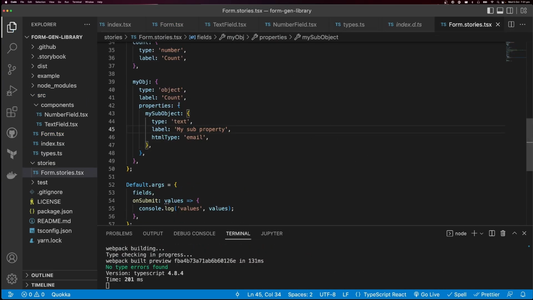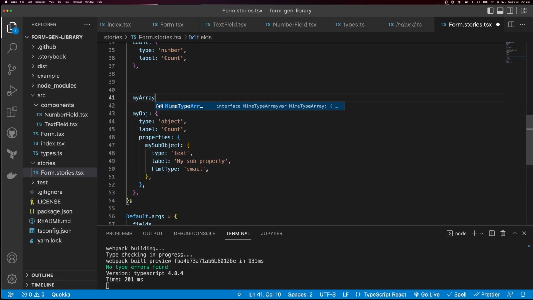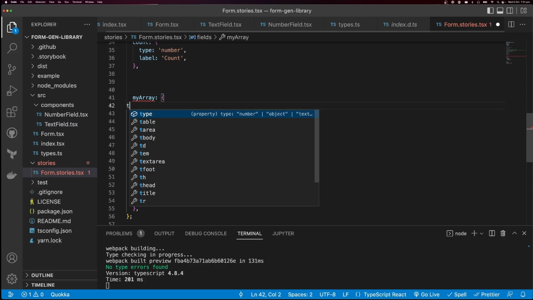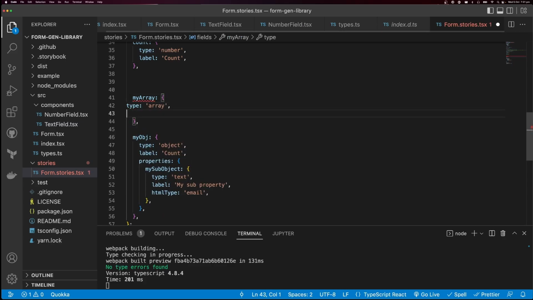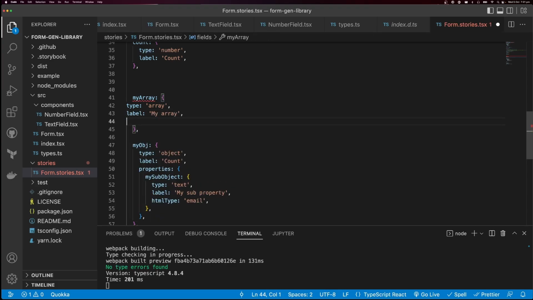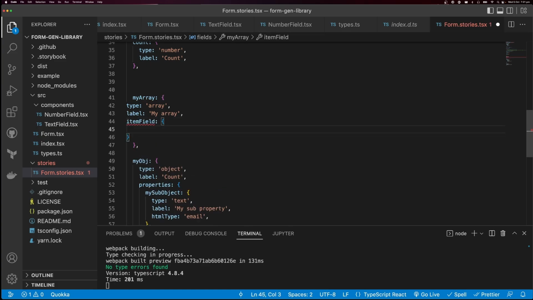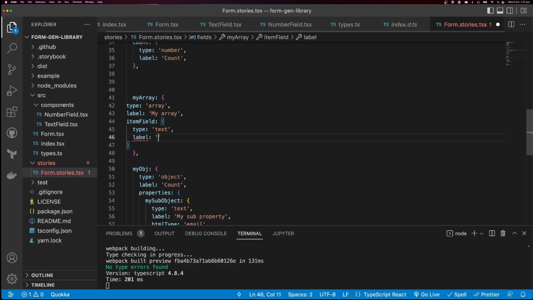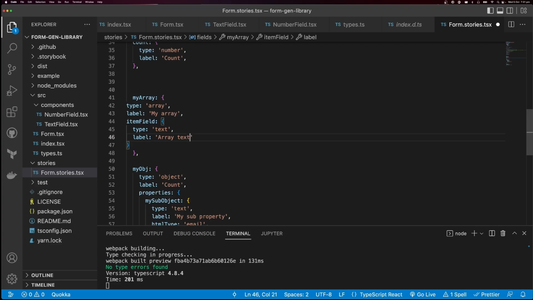Let's go make our story. So our stories in this case are sort of working like tests. We make them fail and then we write some code so they pass. So I'm going to say my array, and then the type is going to be array. The label is going to be my array. The fields is going to be an object. So I'm going to have a type here, and this is just going to be text. And then I'm going to have a label, and this is going to say array text.